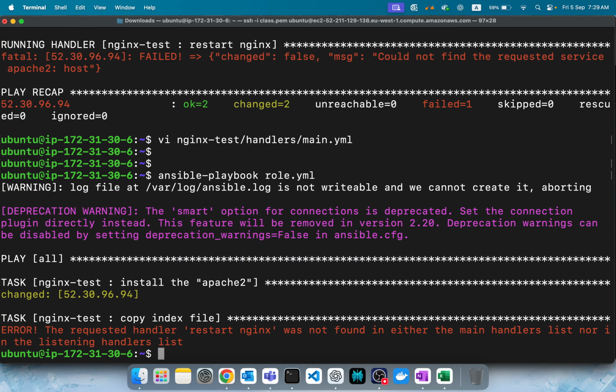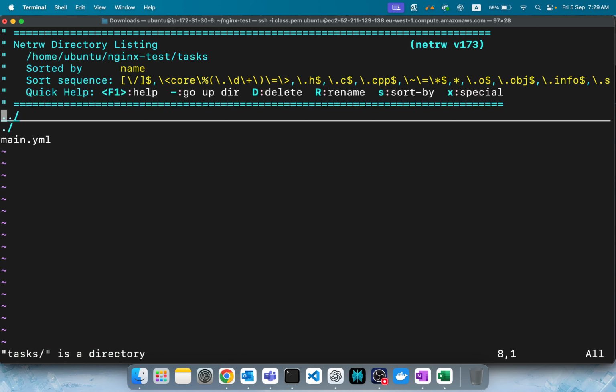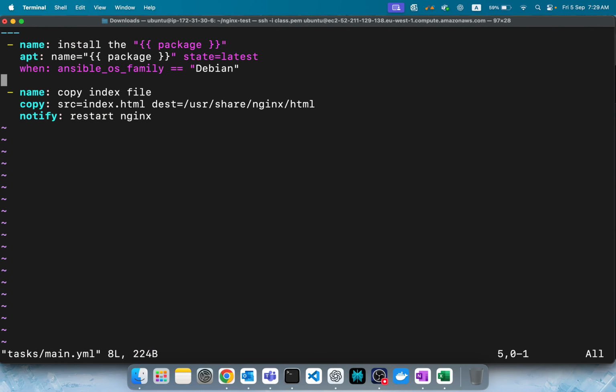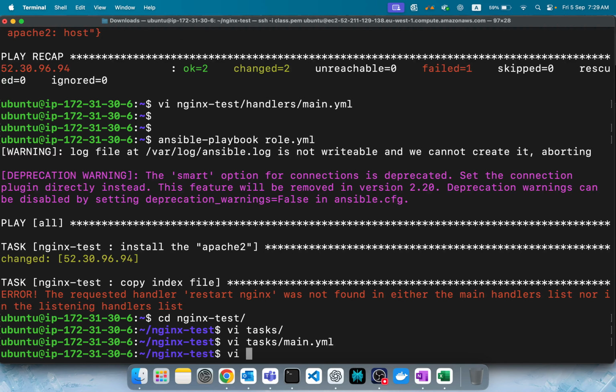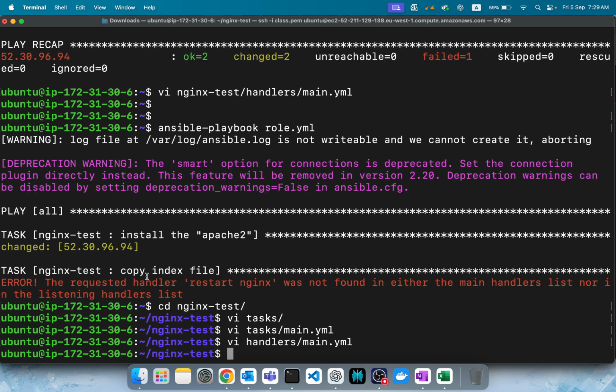Nginx restart, engine was not found. Oh, wait. My bad. See what I gave. Let me show you the error. It's saying the handler restart Nginx was not found. Why? Because in tasks, in task I gave notify restart Nginx, right? But in handlers, I gave restart with the package name, which means it will be restart apache2. I gave it wrong. That's why, if there is no handler, it will throw an error like this.